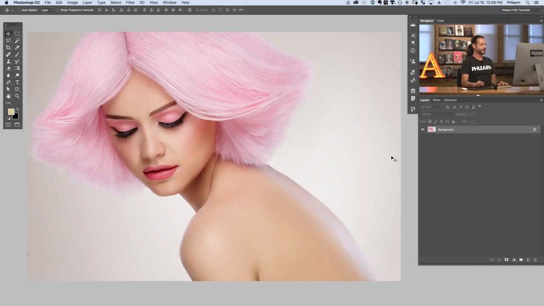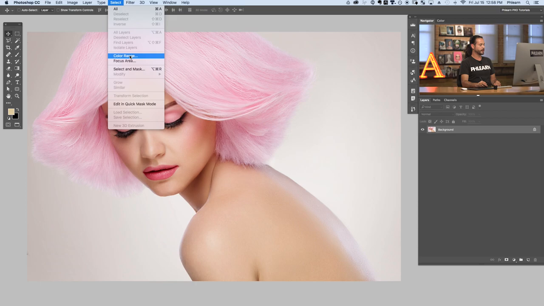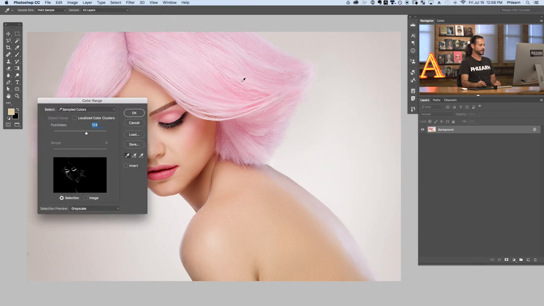All right, guys, so here's our image for today. Now, I wanna colorize our subject's hair, and we're gonna do her eye makeup as well to kind of mimic what's going on here in her hair. So the first thing I need to do is get a selection of this color. So what we're gonna do on our background layer, I'm gonna go to Select and down to Color Range. So we're gonna select this color range.